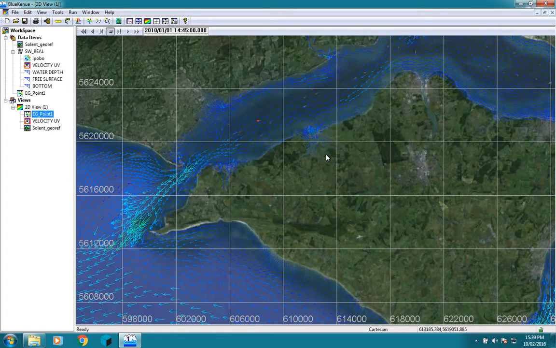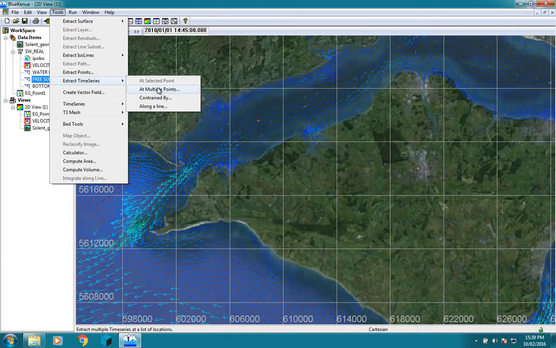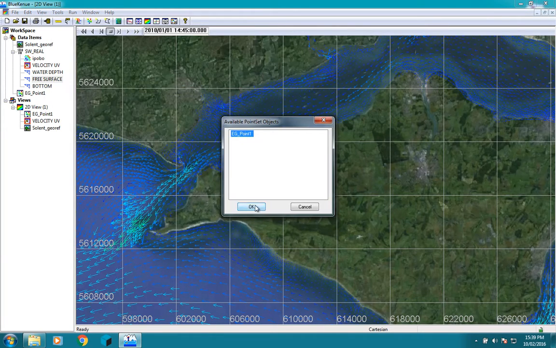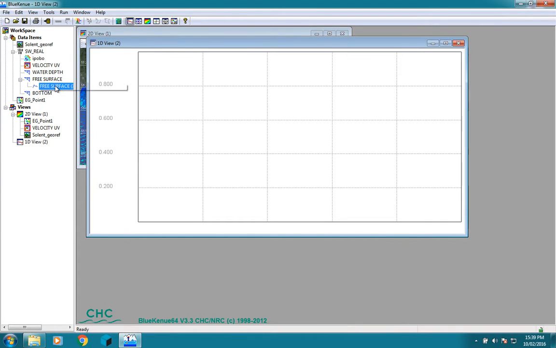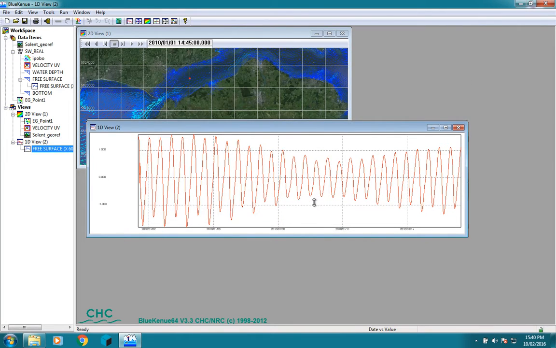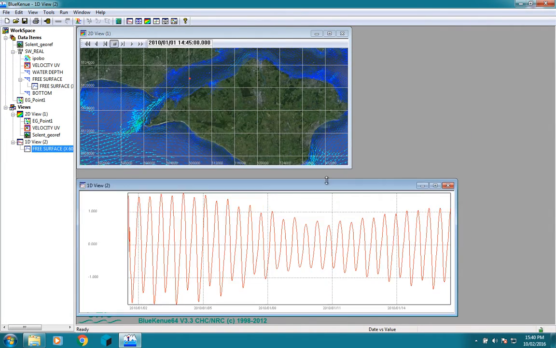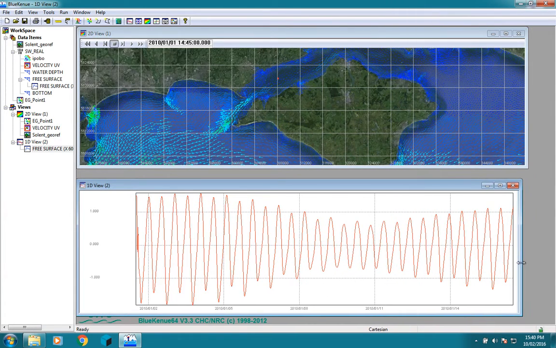Okay. Now what we can do is extract a time series at that point. So go to free surface like we've done before in day 4, Tools, Extract Time Series at multiple points. Click OK. And again, we can look at that in a one-dimensional plot. So here's our water levels at that point. And here are our flow vectors at that point. Our flow vectors across the domain.